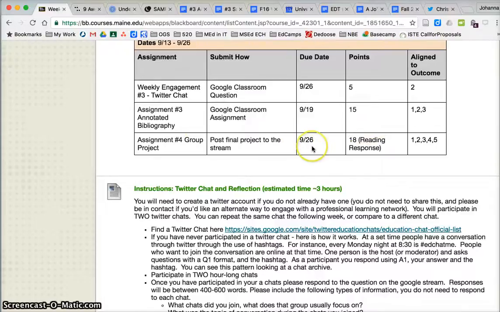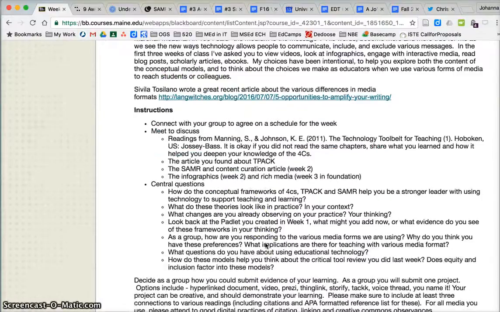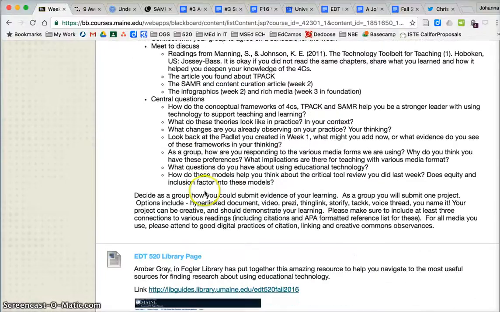Then by the 26th, you're going to work as a group to share the information through this unit, to come together for a conversation and to discuss some critical questions. Here are the central questions, and you'll meet to discuss. You can meet by phone, you could meet by Google Hangout. If you're physically near each other, you can meet in person. Through a chat service, through Skype, any of those will work to have this discussion. And then you're going to decide as a group how you can submit evidence of your learning.